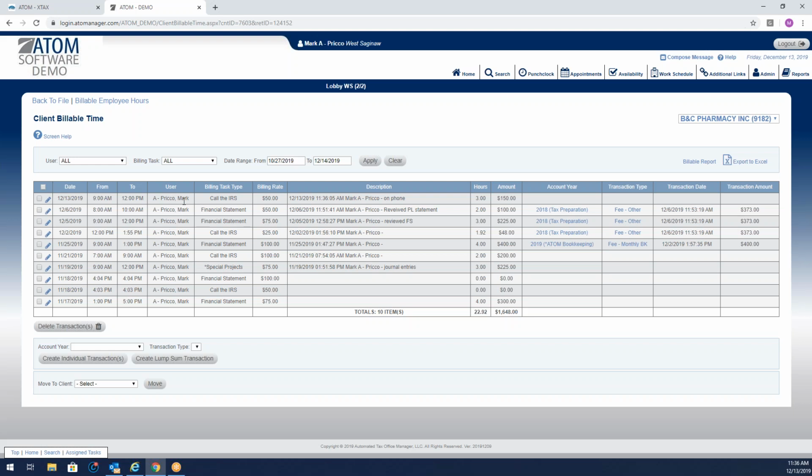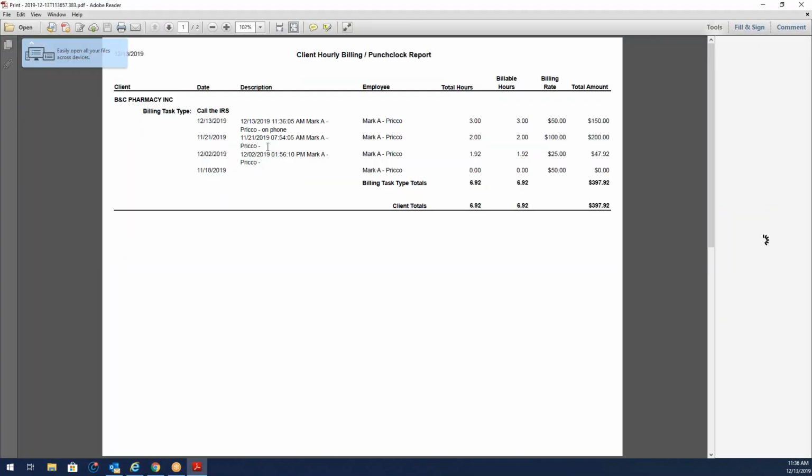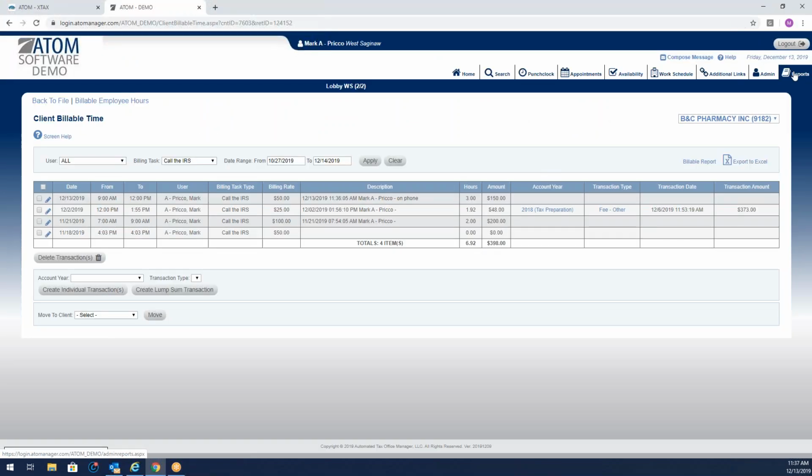But if I had other employees doing it, I'd see everybody here, and I could then filter based on the employee, filter based on the task type, if I just want to focus in. And I can go ahead and click a billable report to show exactly how much billable time related for this client based on this date range. And I can do that. I have reports where I can run and do the exact same report for all my clients at the same time as a batch, as opposed to being inside the individual file.